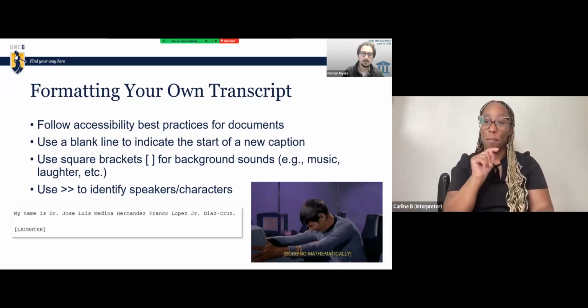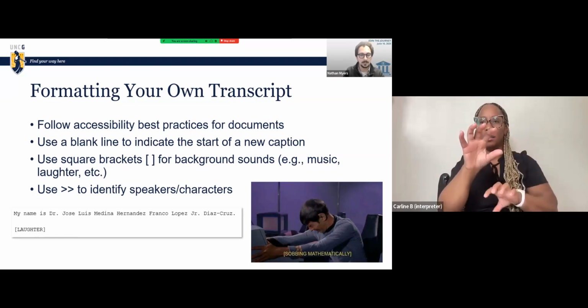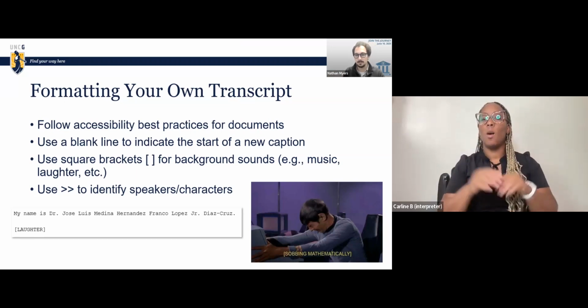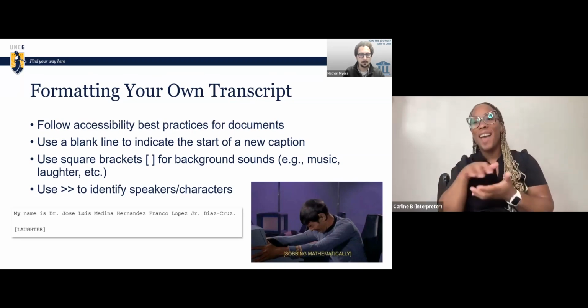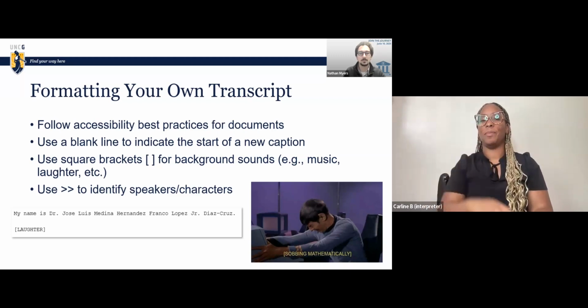So a blank line between each section and the next section can indicate that a new section is starting. Square brackets can represent background sounds like music or laughter, things that are nonverbal. And then that little double arrow or chevron, whatever you want to call it, indicates a speaker or character.